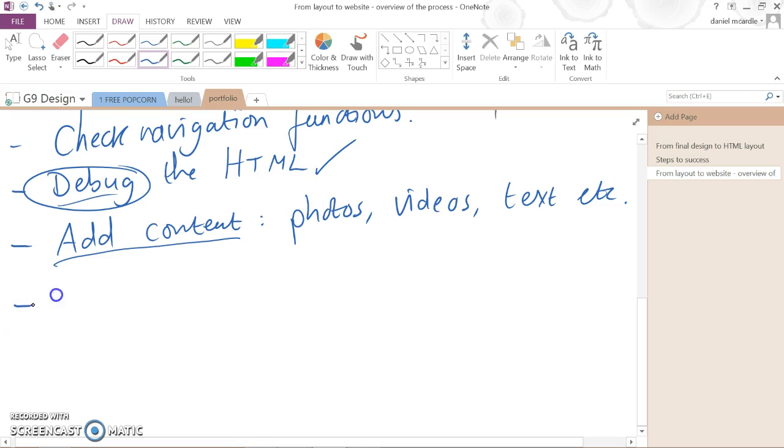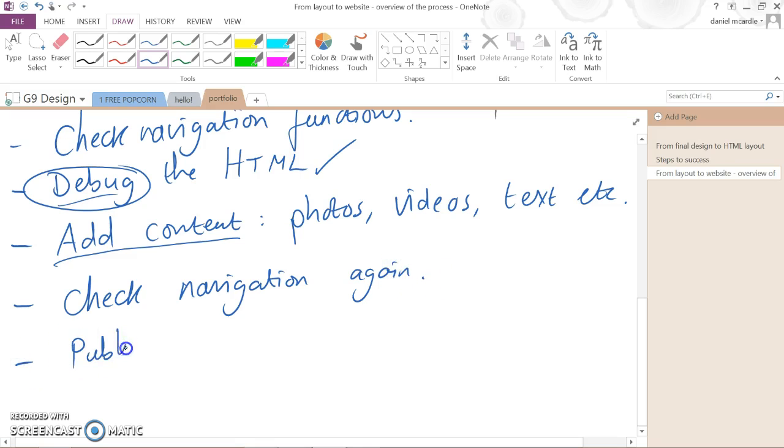Once we've done that, we then check the navigation again, and we're done. Well, one more step actually. First of all, we have to publish the site. Now that might mean uploading it onto a Google Drive and publishing it from there, or we can use something called FTP, which is File Transfer Protocol, to a server, to a web server.